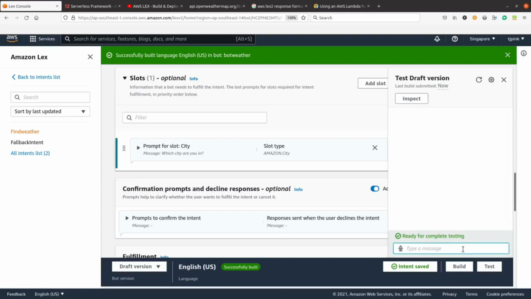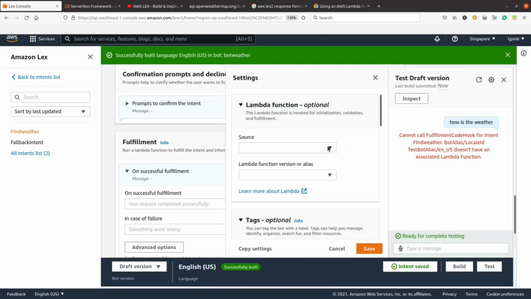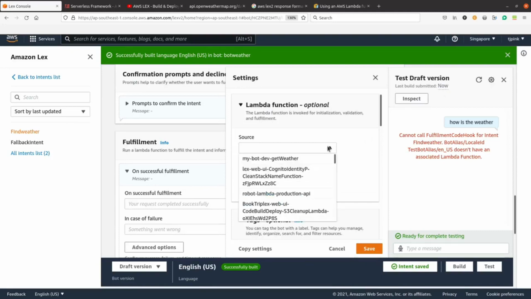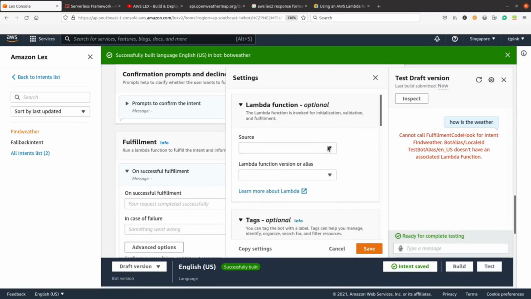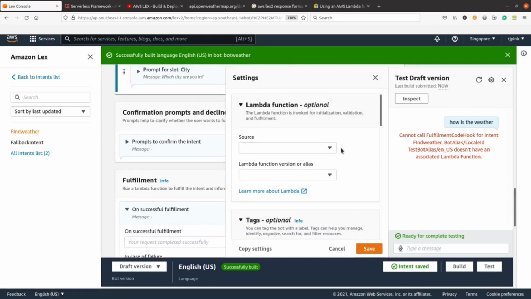Let's say, how is the weather? Okay, yeah, it's asking for a Lambda function because we don't have one, so it won't work. Over here, you see the setting icon. Click on that. We got to choose our Lambda function from the source, and we do not have one. I've created one before, but I'm going to create another Lambda function, so they know how it works.